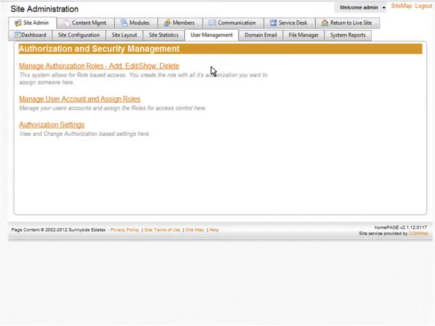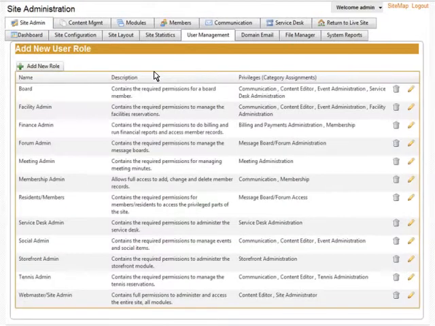So for example, let's look at this Manage Authorization roles, and you're going to click on that, and you can see that as a default there are certain roles already added with a description of those roles and the category assignments and privileges that specific role contains. If you wanted to change or edit them in some way, you can click on a specific role. For example, tennis admin, which contains the permissions to manage tennis reservations, but you wanted to maybe work on editing some of these specific privileges.